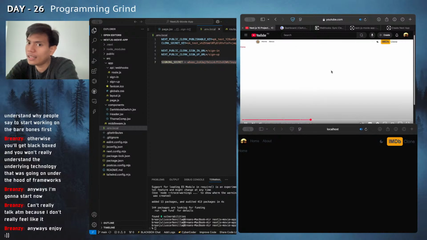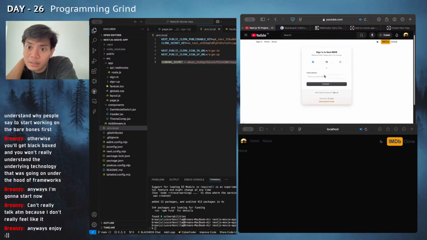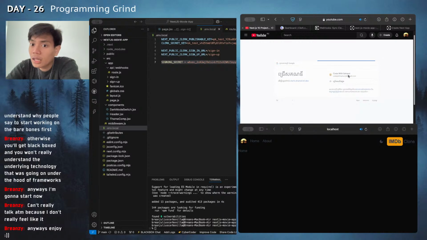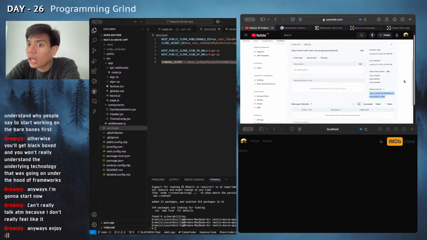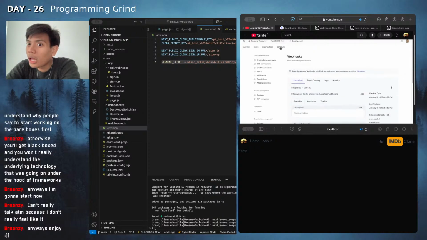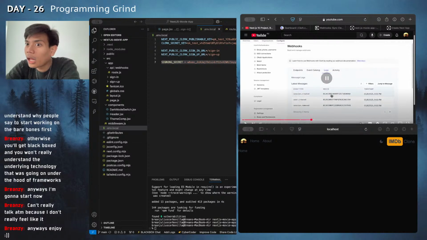Let's test our application. So I'm going to sign out and then sign in with another user. We see we get this information. Okay, continue. Okay, it's already signing and came here. Let's first check the here. We go to logs here in the webhooks. As you can see, we have the session created.